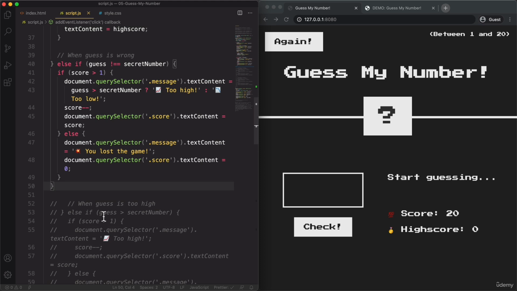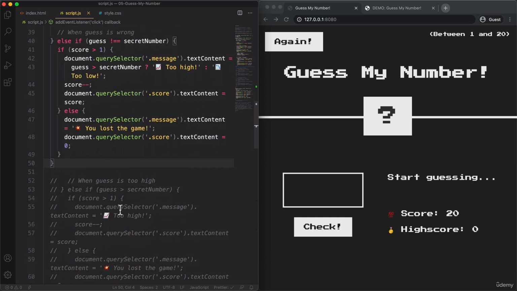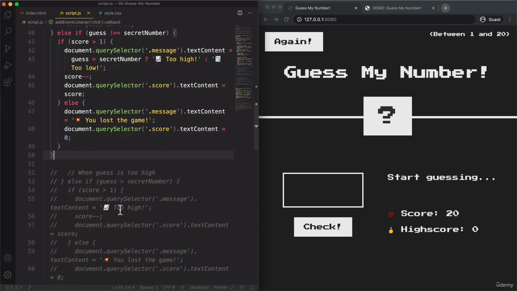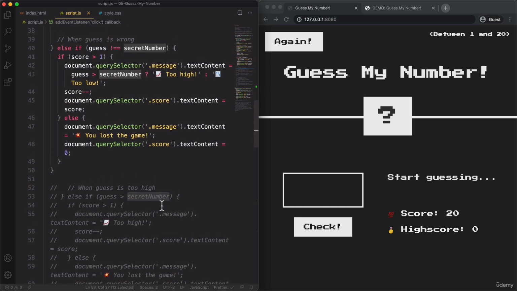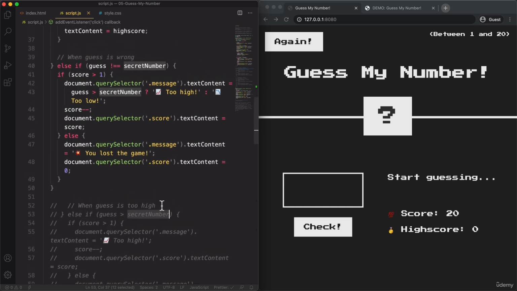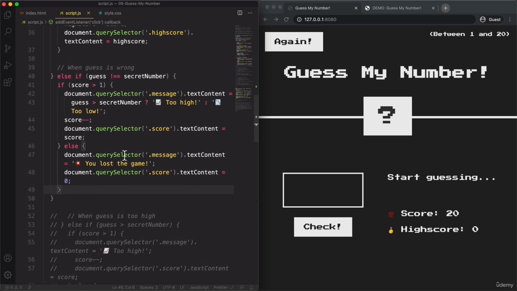And so let me explain again what we did here. So first we unified the two conditions that we had earlier, where the guess was either greater or smaller than a secret number. Both of these basically mean that the guess is different than a secret number. And so we just created a block for that, because all of this code here is the same in both situations. The only thing that changes is the message that is displayed on the page.